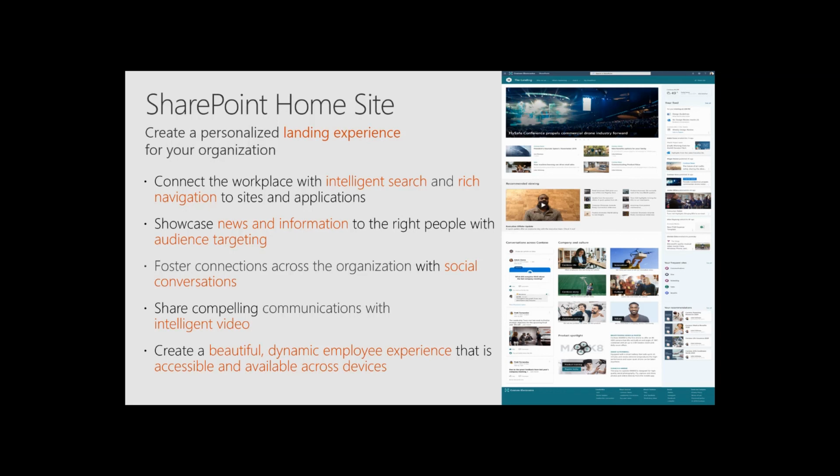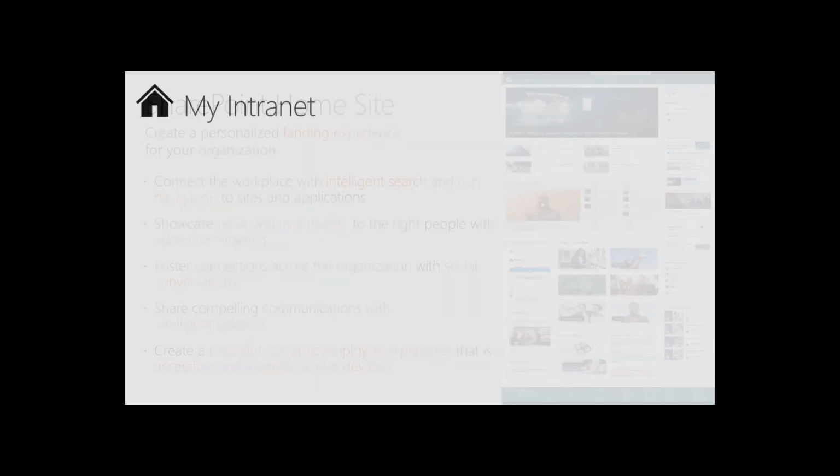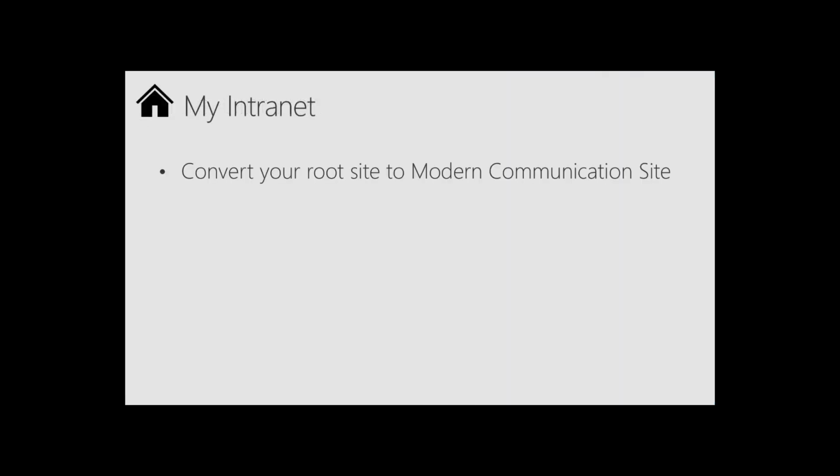This is where you store information, you showcase user information, you can share some compelling videos, you can create a beautiful dynamic employee experience that is accessible and available across devices. So you can connect the workspace with intelligent search and rich navigation. It's really, really cool. This is one of the options that you can have for your intranet.